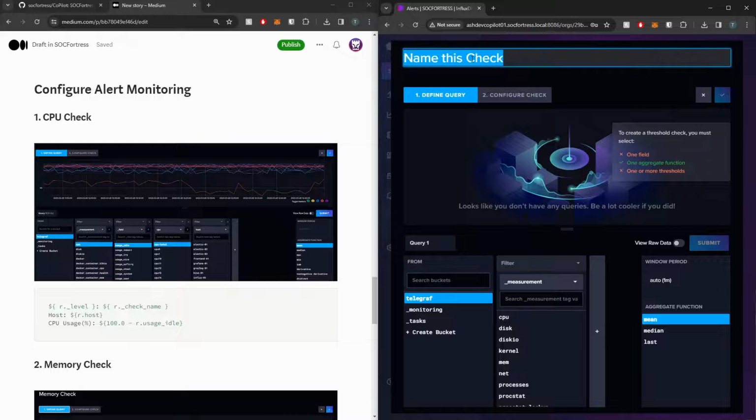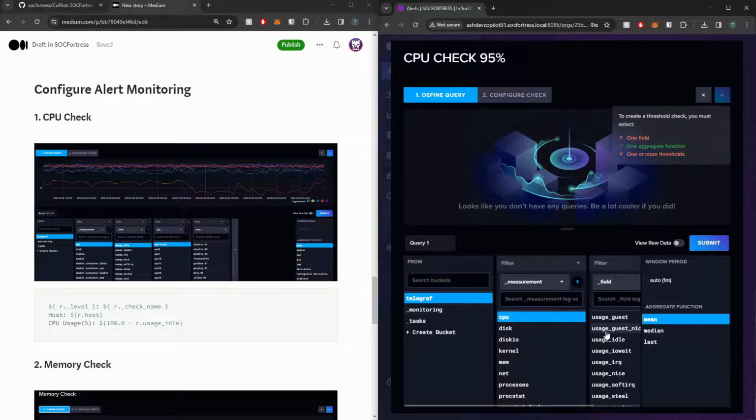Here, I'll first just name the check. I'll call it CPU check. Let me just say 95%. And then I'll select my Telegraf, because again, that's the bucket. This is always going to be Telegraf. Of course, you can have multiple buckets if you want, but in our instance, we're just using Telegraf. I'll go ahead and select CPU.